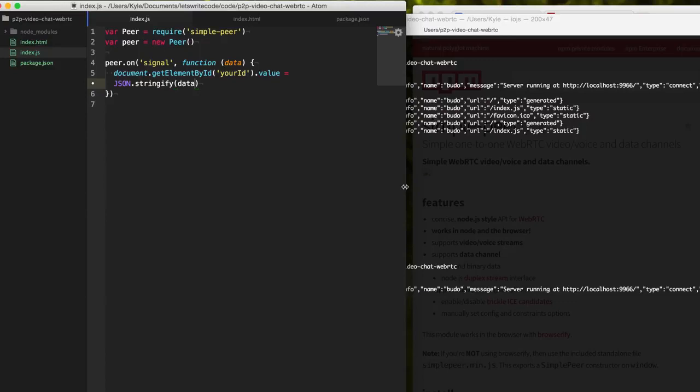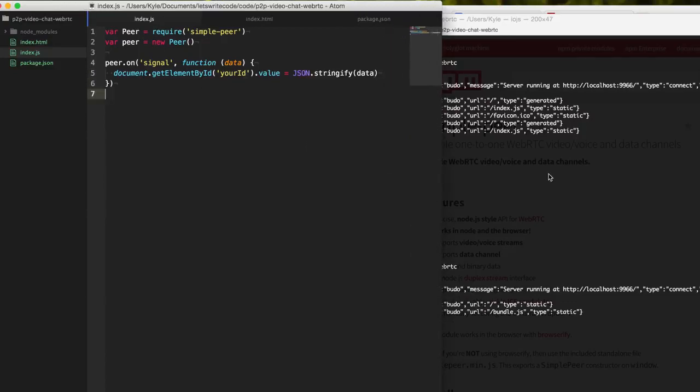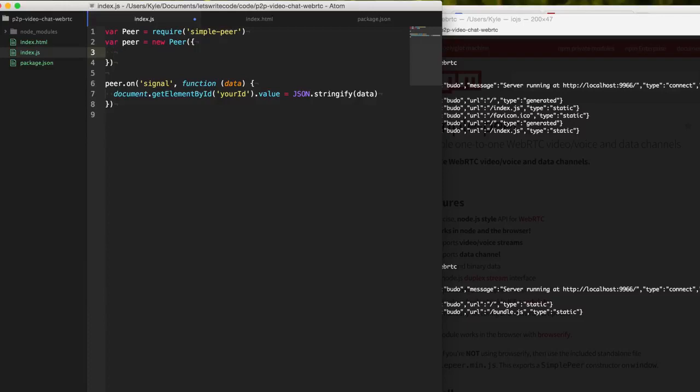Let's get some more room here, because these are long lines. It will give us our ID. But we need to know which peer is initiating, which one's the first one that's initiating this session. To do that, there's a configuration option called initiator.